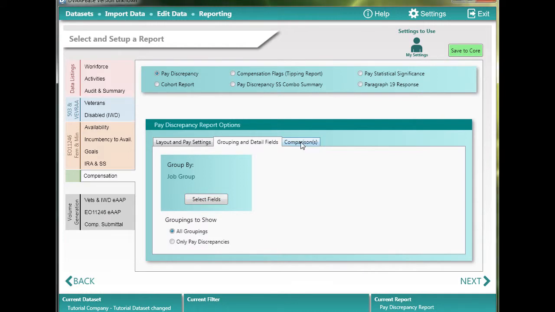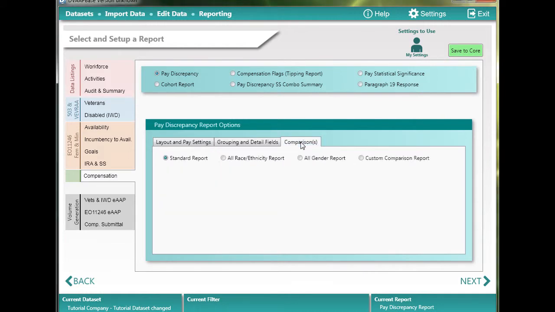And the final setting in the pay discrepancy summary report is setting the comparison type to use on the report. The standard report will compare males to females and minorities to non-minorities. The all race ethnicity report compares all of the races equally. This will allow pay discrepancies to be detected for any race, including non-minorities. The all gender report compares males to females and also allows detection of pay discrepancies for males.